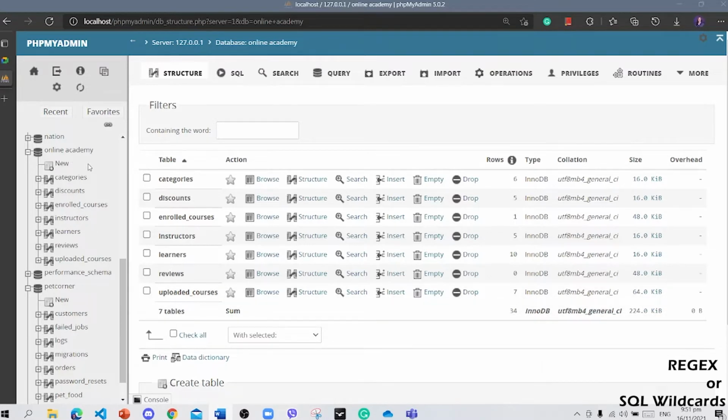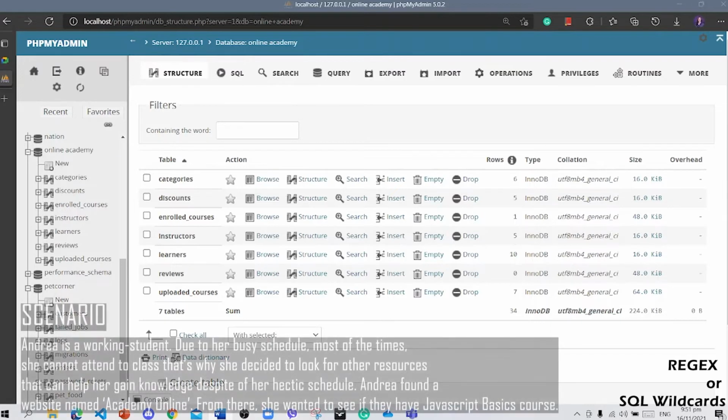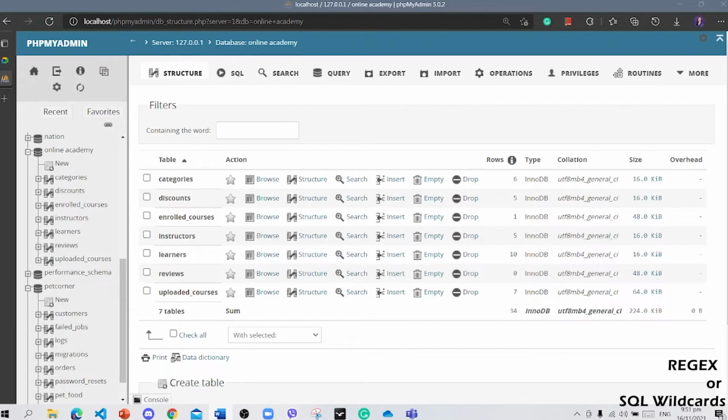So as you can see here, we have the database named Online Academy. For our first scenario, Andrea is a working student. Due to her busy schedule, most of the time she cannot attend class. That's why she decided to look for other resources that can help her gain knowledge despite her hectic schedule. Then Andrea found our website named Academy Online, and from there, she wanted to see if they have JavaScript basics courses.